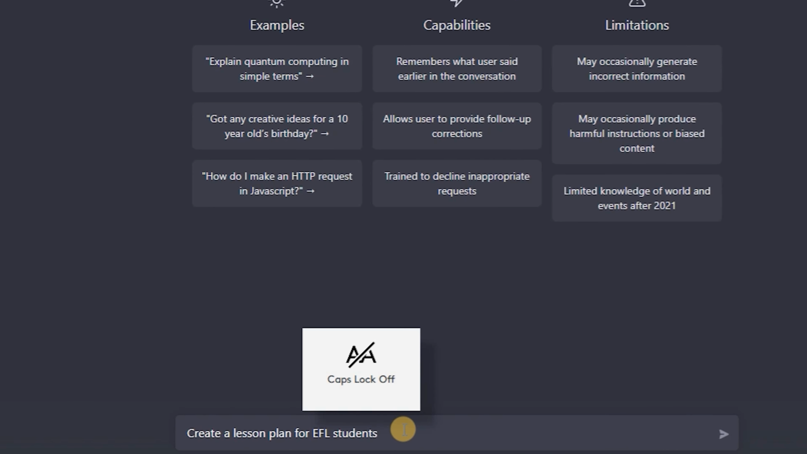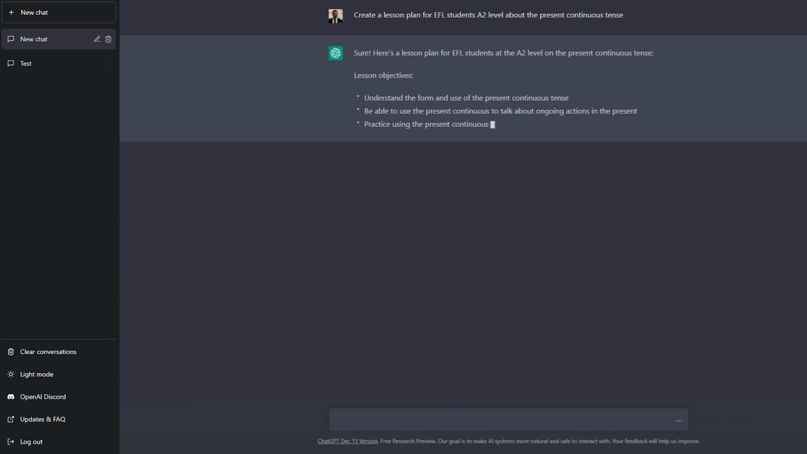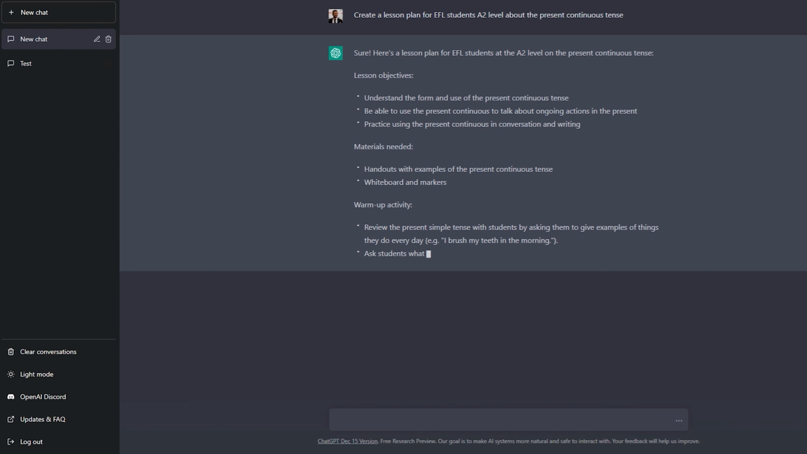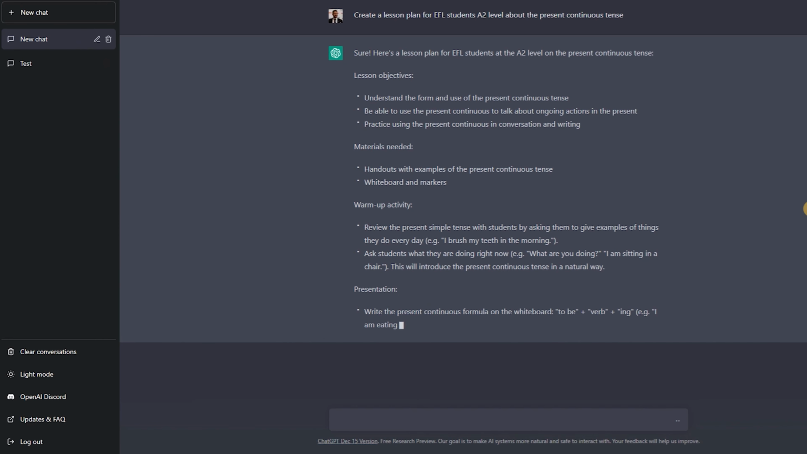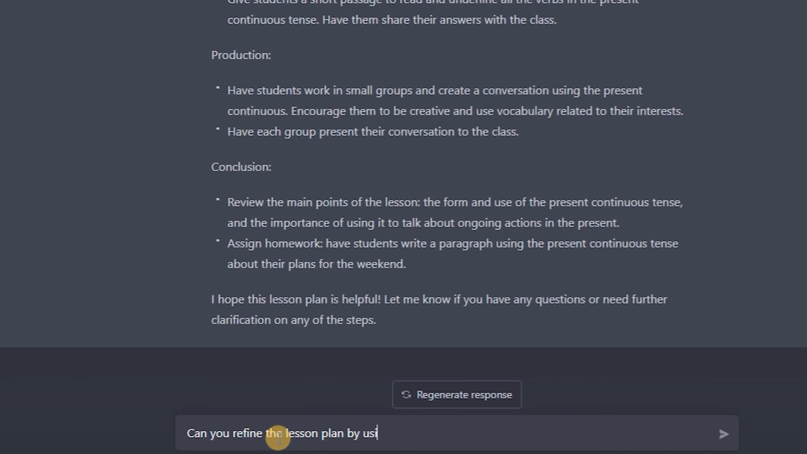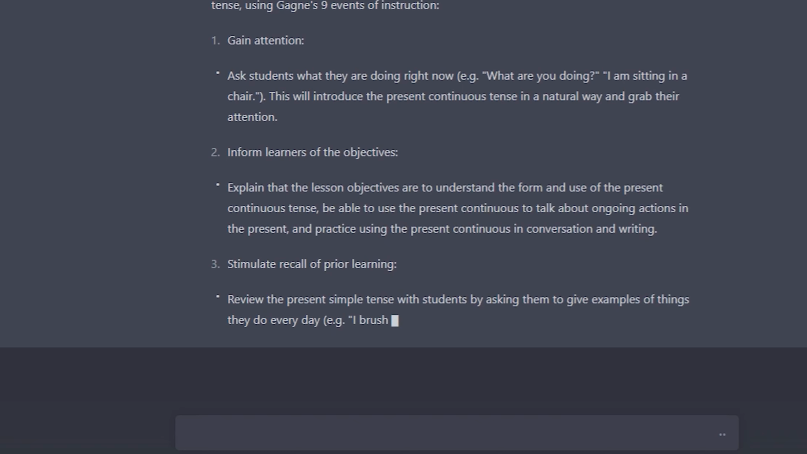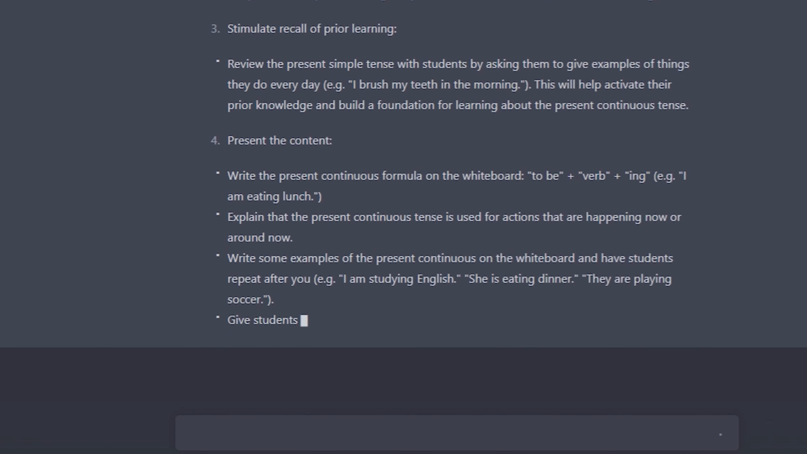Check this out. I requested the AI to create a lesson plan about the present continuous tense. The results were satisfactory, but I would like to use a specific learning approach. So, I asked the AI to adjust its response, including this particular learning approach I'm interested in. See how the AI refined the results it initially provided.